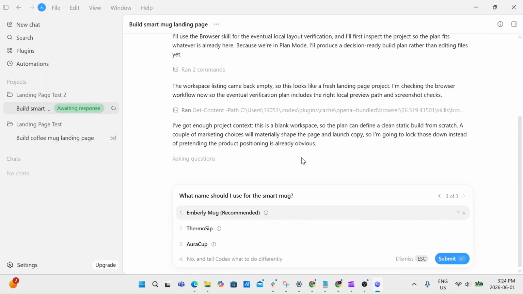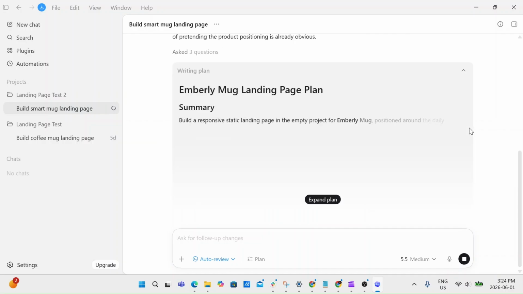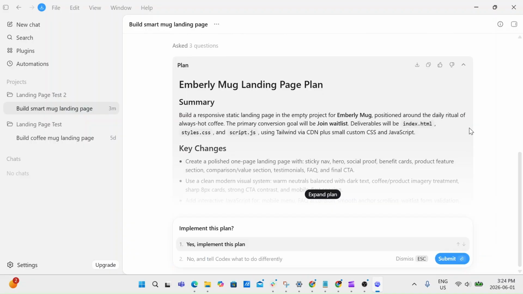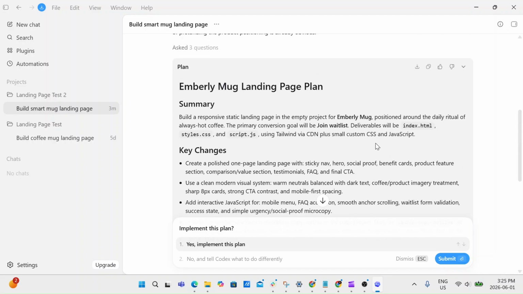And then the last question is the name it should use for the smart mug. So first one it came up with is Emberly Mug. Once again, going with the recommended option. So once I answered all of its questions, Codex laid out a full plan: summary, key changes, UX approach, testing strategy, assumptions, and asked for my approval. Everything looked good to me, so I hit submit.